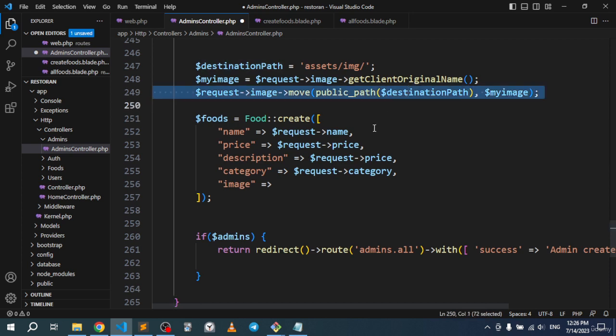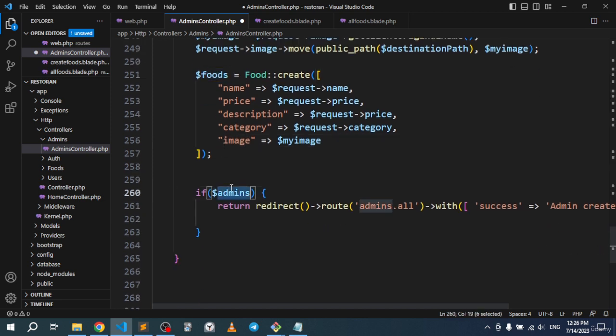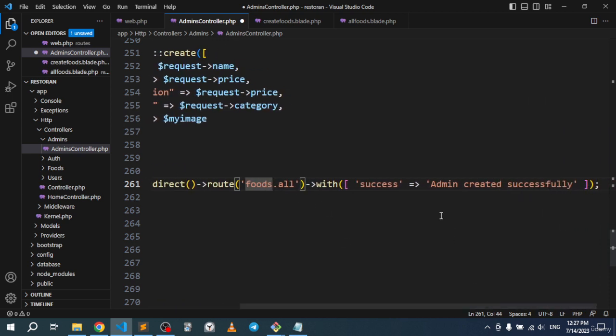All right, so I want to go right now and I want to copy this because I want to insert the name in the database. So I'm just going to paste this like that. All right, so I guess for now that everything is fine. I want to go ahead, I want to copy this. So right after I insert, I want to redirect back to this route, which is foods.all, and I want to send in a success, and I'm going to go food item created successfully.